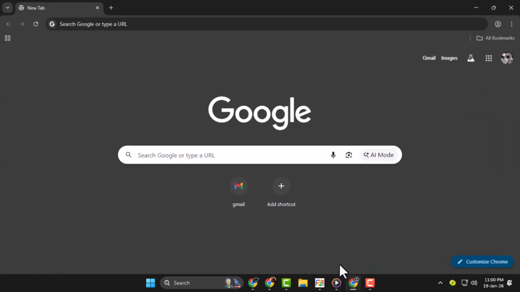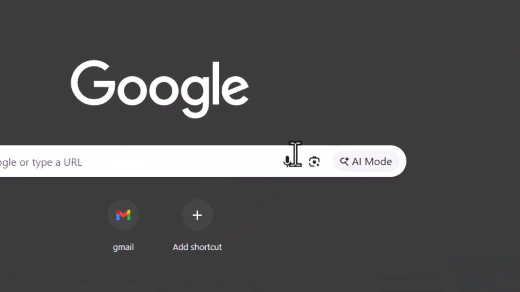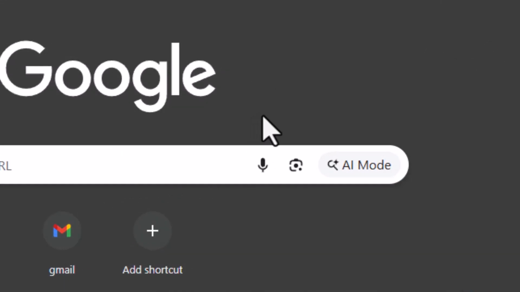Step 1. Open your web browser and go to Google because image search works directly from this page. Look for the camera icon inside the search bar, which is used for searching with pictures instead of text.